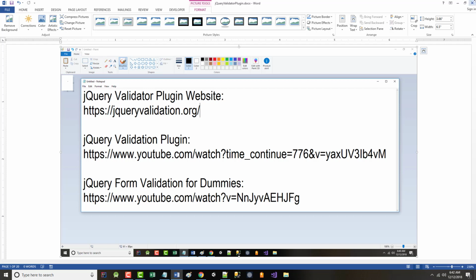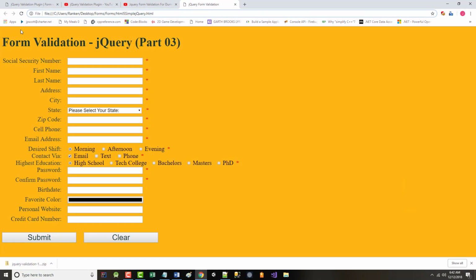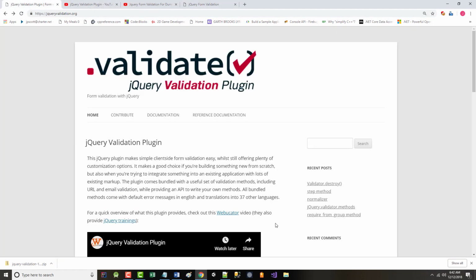In other words, this is software that has been written to be used with jQuery. In fact, these are the three URLs that I will be referencing. There will actually be more, but these are the main ones that I'll be referencing in this series of presentations. So if you want to download or link to the jQuery Validator plugin website, you go to https://jQueryvalidation.org. If you go there, it gets you to right here.